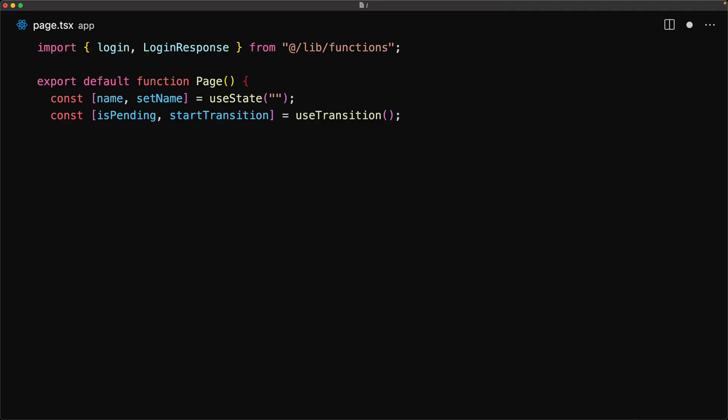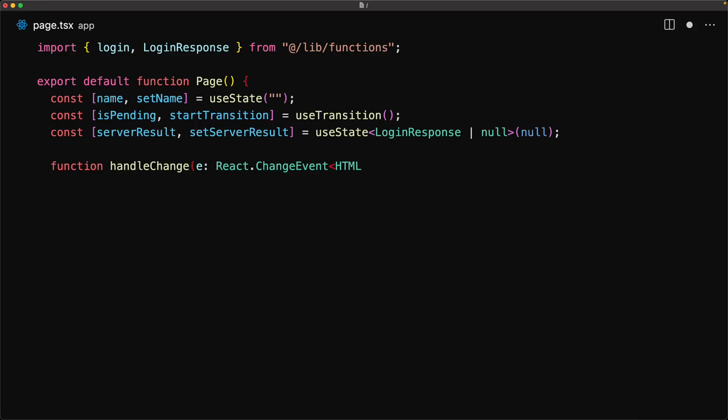pending with useTransition. Finally, in order to display the result of our server action back to the user, we create another state variable typed as login response or null, which we initialize to null as we don't have a server response yet. We create a simple handler to handle the change on the input, which will modify the name state with the user provided value and clear any server state that we might have collected before.